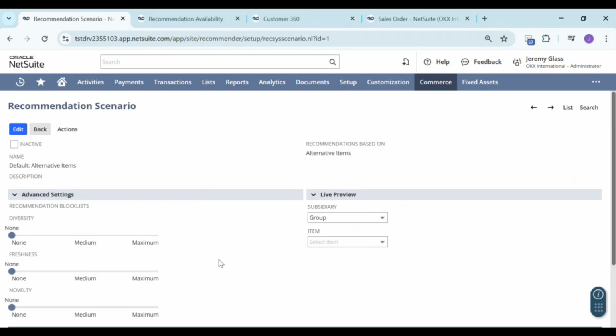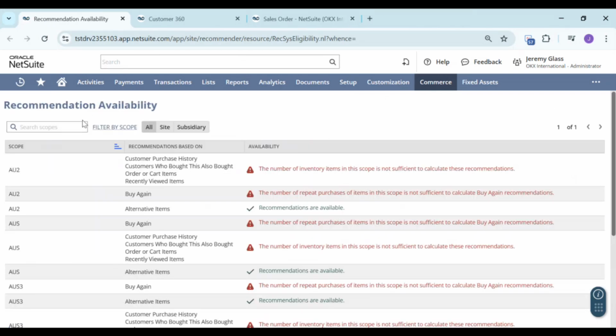So once this recommendation scenario has been set up, if we go to the recommendation availability, it will now show the scope, the recommendation based on, and the availability. And since we have set up the alternative items, recommendations are now available whenever we create a sales transaction.